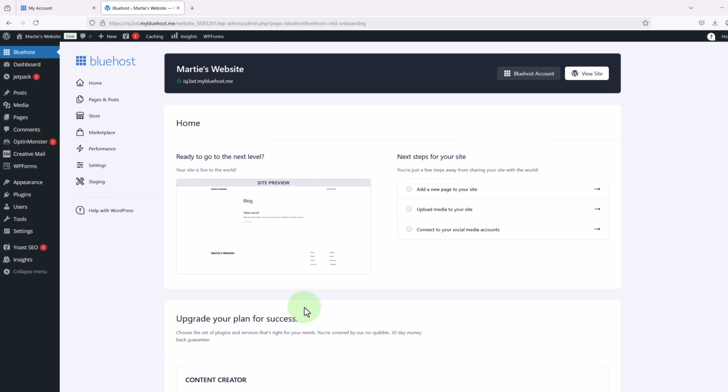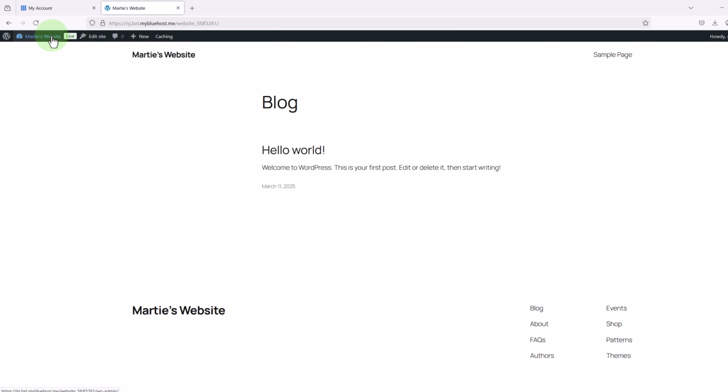Then to visit our website, we just need to click our site title in the top left. And this will show us what WordPress looks like when we first install it. Now, don't worry if yours looks a little different than mine, as sometimes they change up the default theme. Either way, it's just going to have some demo content on it for now, but it's ready for us to start customizing and adding content to.